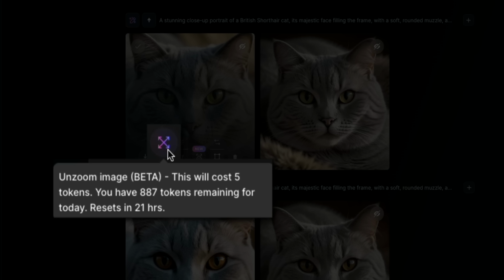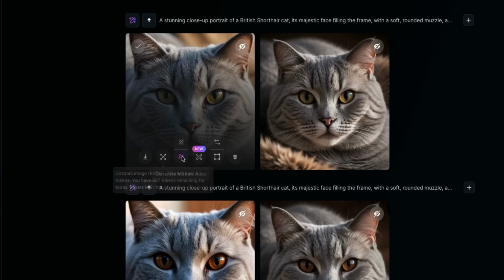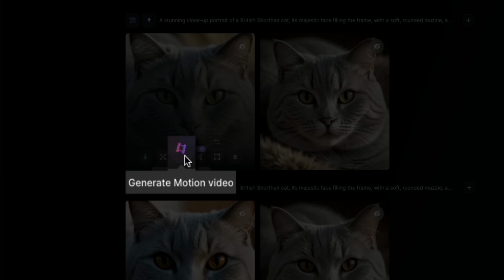Keep in mind this does cost 5 tokens to use. Next is the generate motion video feature, and this is amazing because it allows you to transform your image into a little video. We're not going to use the motion feature in this tutorial, but it's fun to play with, so I recommend testing it out whenever you have some extra time.